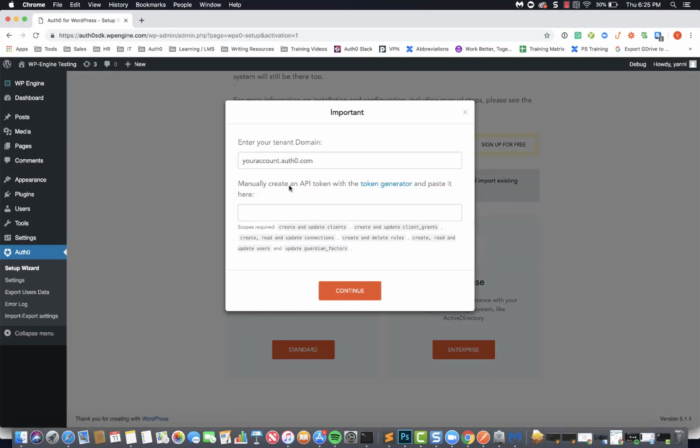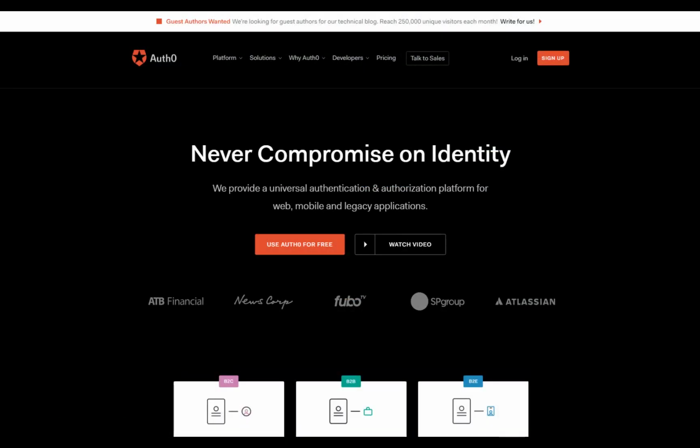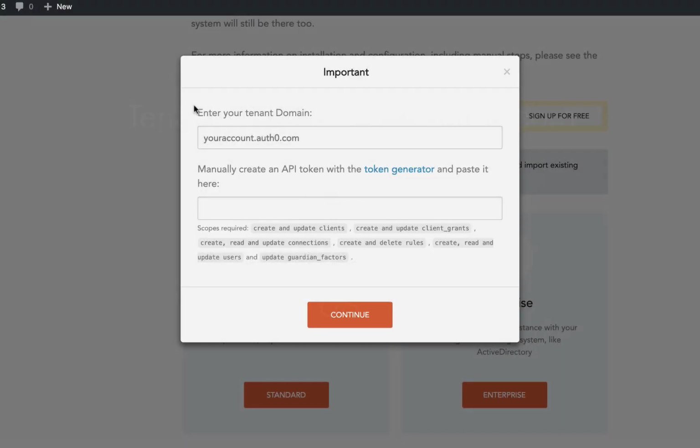We'll now enter our Auth0 domain here. If you don't have one, you will first need to create an Auth0 tenant by going to auth0.com and clicking Sign Up. The domain is usually tenant-name.region.auth0.com. The region can either be AU or EU. If you created a US tenant, you will not need to specify a region. I have already created a tenant in the US region, so I'll enter my domain here.